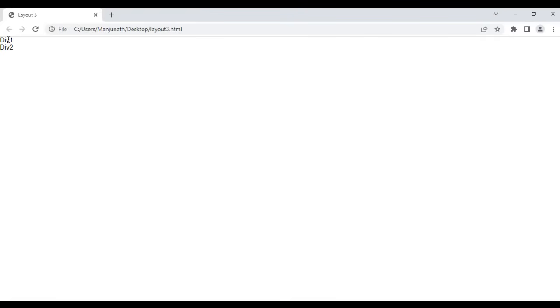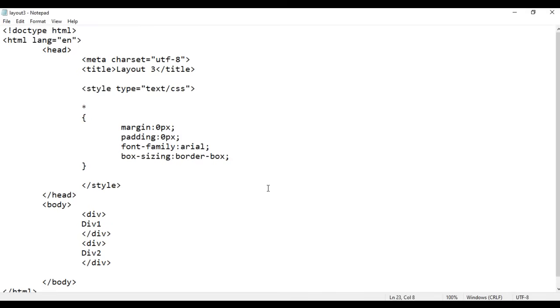What if you want to place the div1 and div2 one beside another? Here comes the use of Flexbox concept. When designing the layouts using the CSS Flexbox, you should tell to the browser how the elements are placed inside the container.